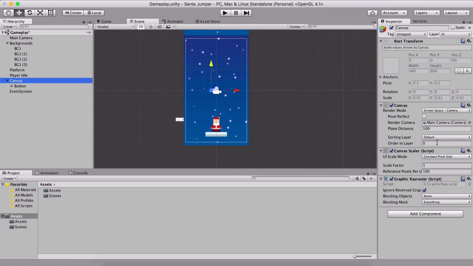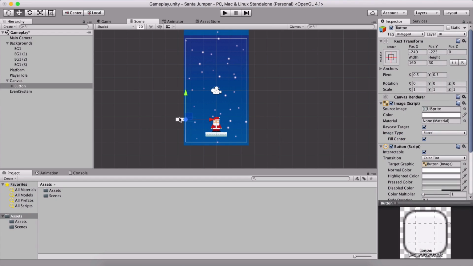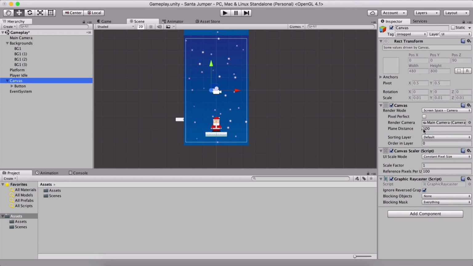And I'm going to select the sorting layer Canvas so that our canvas will be on top of everything else, because so far our button was not visible. If I put it back on default, we see that our button is rendered behind. So if I take the canvas and put it on the Canvas sorting layer, it is rendered on top of everything else.